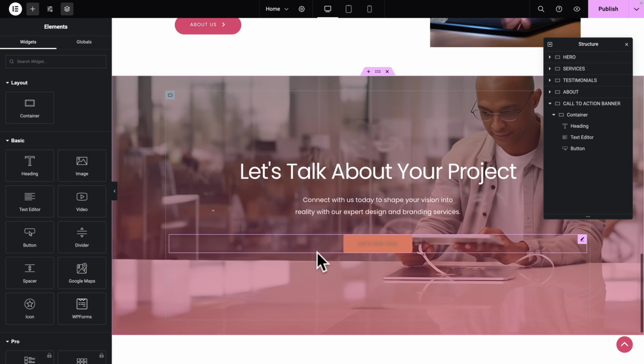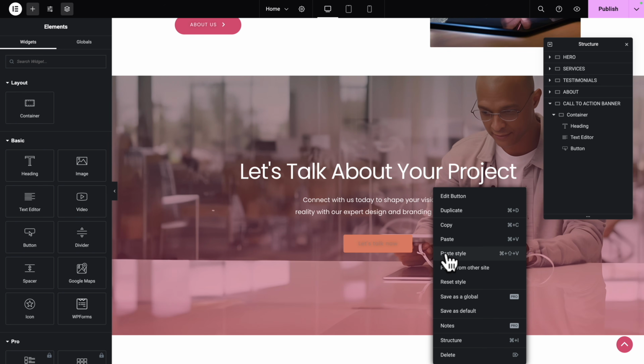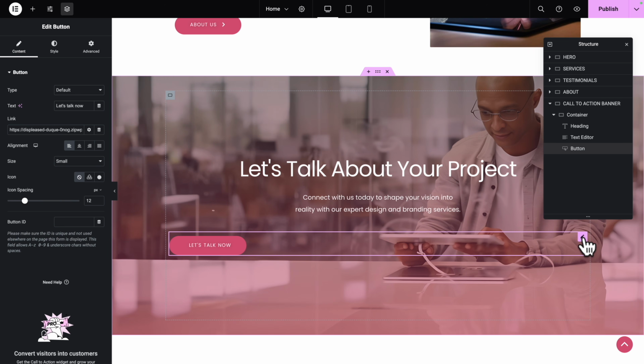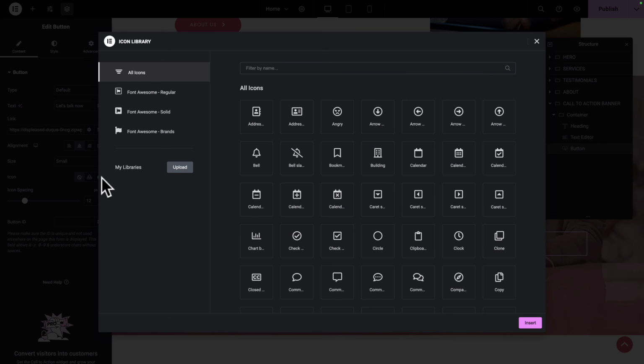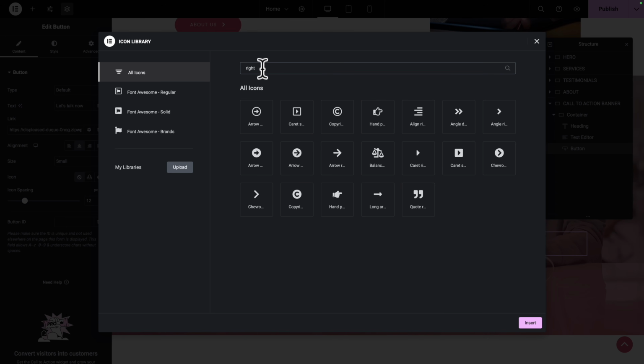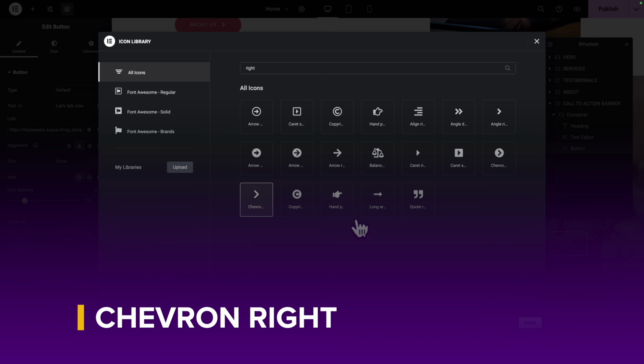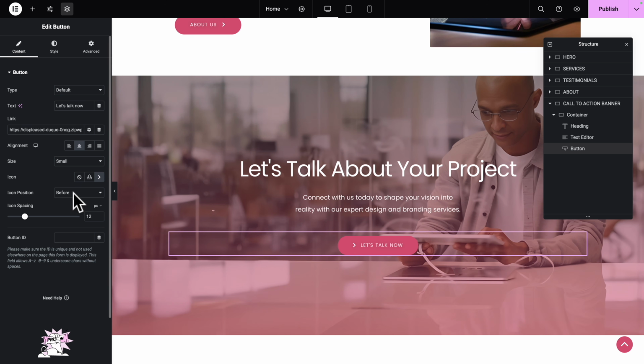Then let's scroll back down, right click on our button and paste style. Now make sure you select the button and let's change the alignment to center. Click on the icon library, type right, and let's select chevron right. Then click on insert and make sure the icon position is set to after.